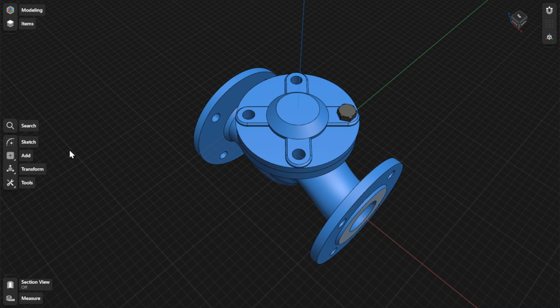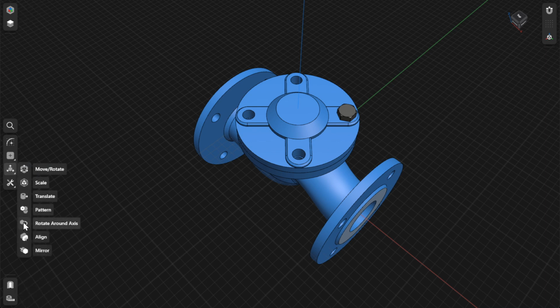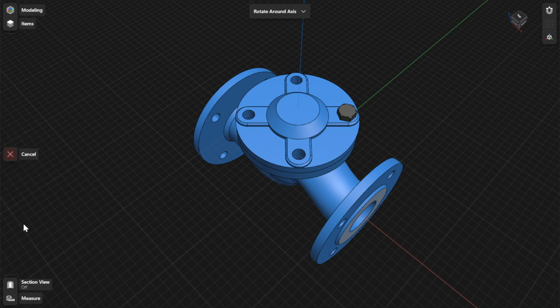The Rotate Around Axis tool rotates sketches, sketch regions, edges, faces, or bodies around a selected axis. To access the Rotate Around Axis tool, go to Transform and then select Rotate Around Axis. Select the items you want to rotate and then select Next.